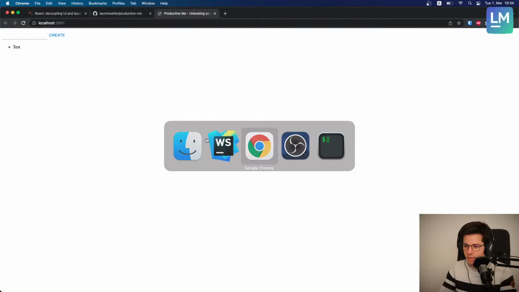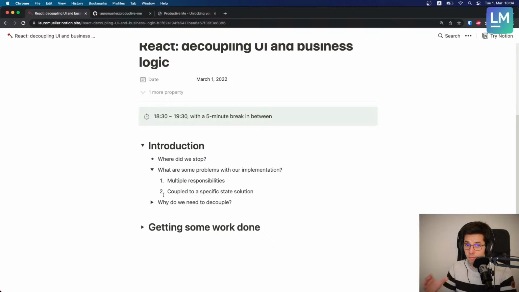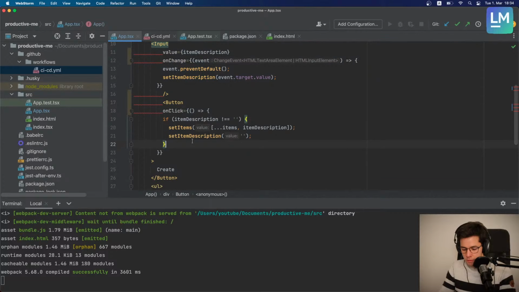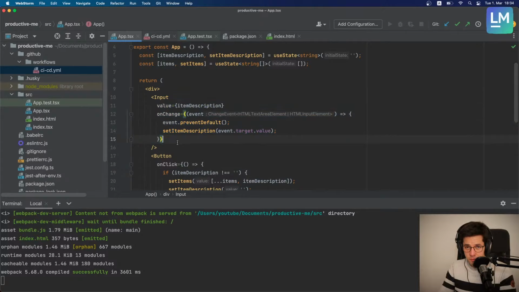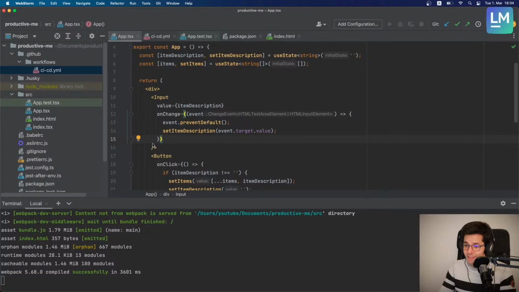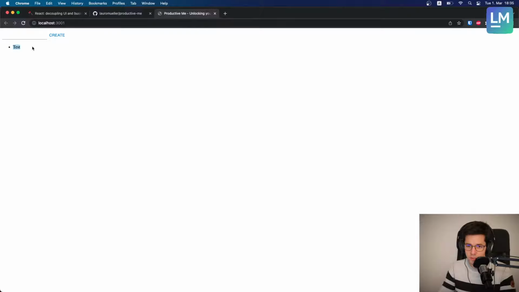First one is, what are some of the problems with our implementation? So I put a little list here, and the first one is about multiple responsibilities. If we look at this component, it has two responsibilities together in one component. The first responsibility is managing the form. So the first responsibility is related to this upper part here. The second responsibility at the bottom refers to rendering and showing the list, which is the bottom part here.